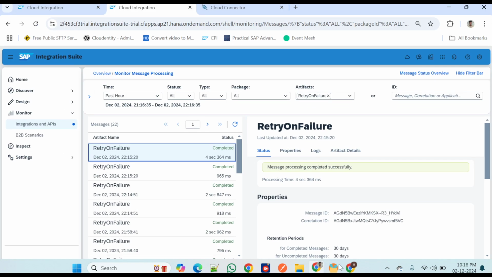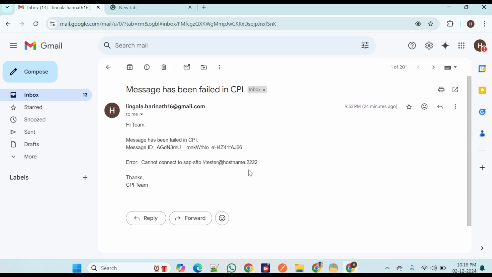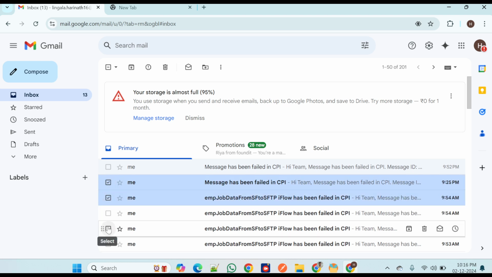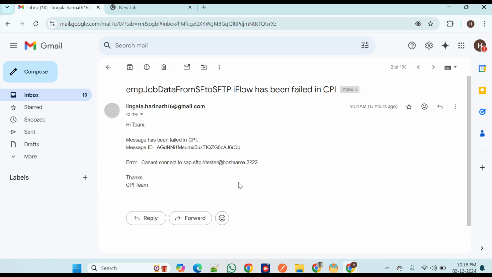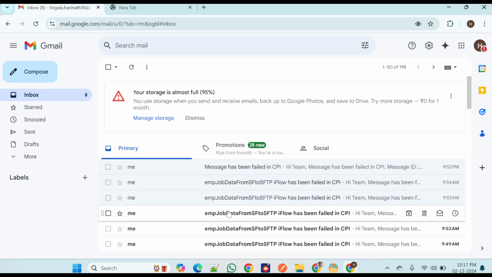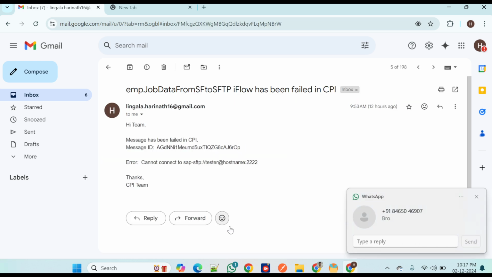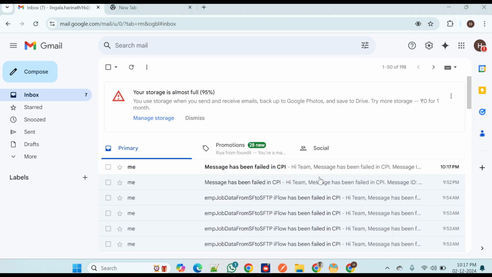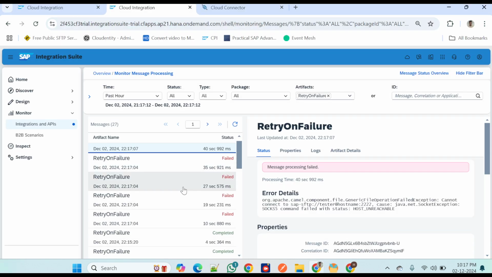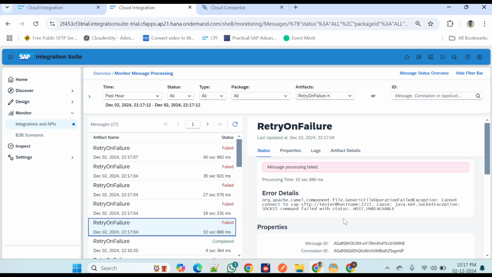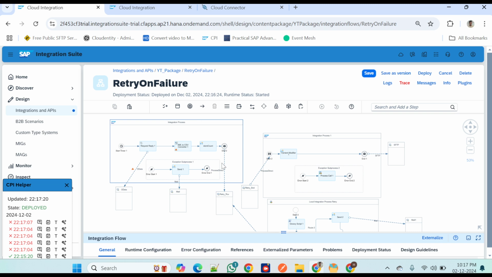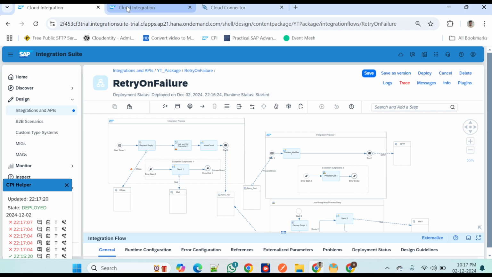Here, if you come here, I have seen my mail, right? Delete these mails. See, guys, it failed. So it should retry 4 times. See, this is the first branch. First branch means the first integration process. This is the first integration process. Okay, see, it tries 3 times.